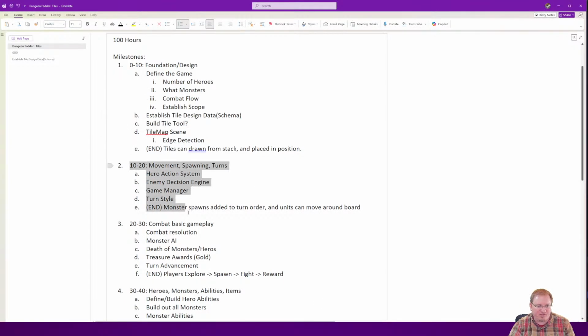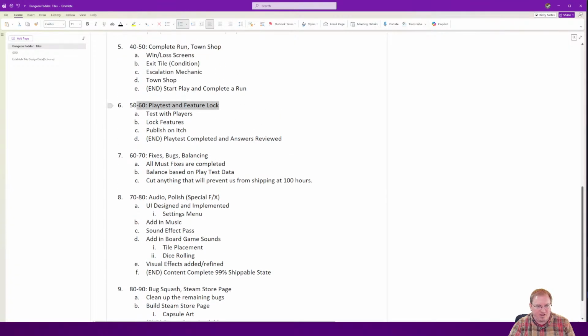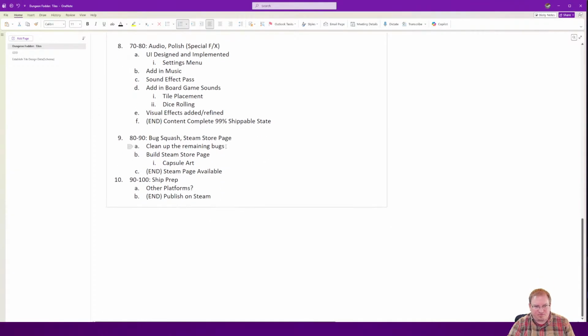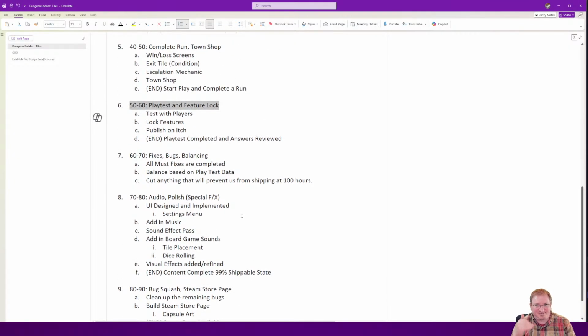Because I have a feeling we're going to lose some time in these ones here. And I did build this with a lot of padding in the back end. I mean, right here, hours 50 to 60 is playtesting and feature lock. That's the game's completed at that point in terms of ability and what you can do. And then we've got fixes, balancing, audio, special effects, things along those lines, bug squishes and ship prep. So about 60 hours to build a full working game.